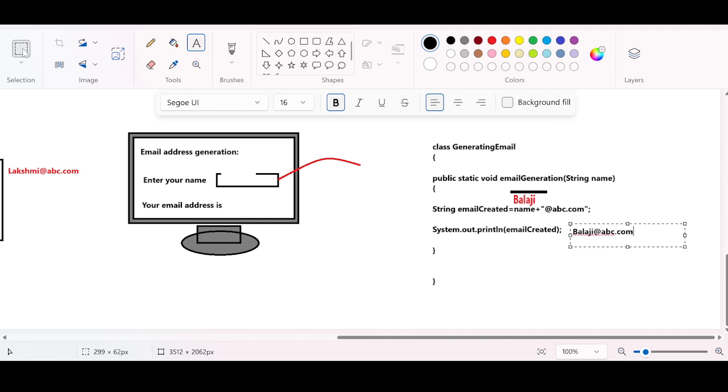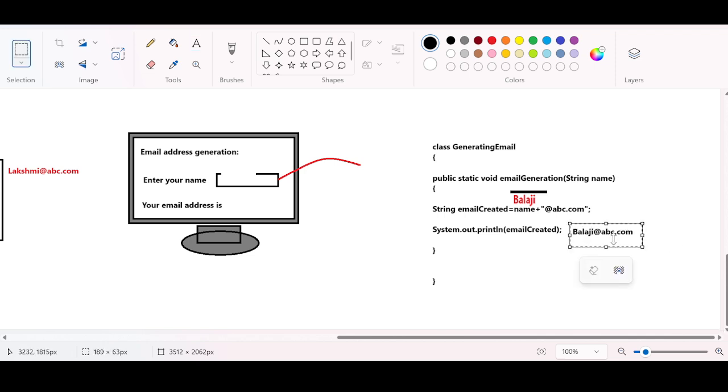Balaji@abc.com. This resultant value will be transmitted back as an output, and you will get to see Balaji@abc.com. So this is just a mapping. This is not exactly how it is going to work. This is just for the imagination I am giving it to you.